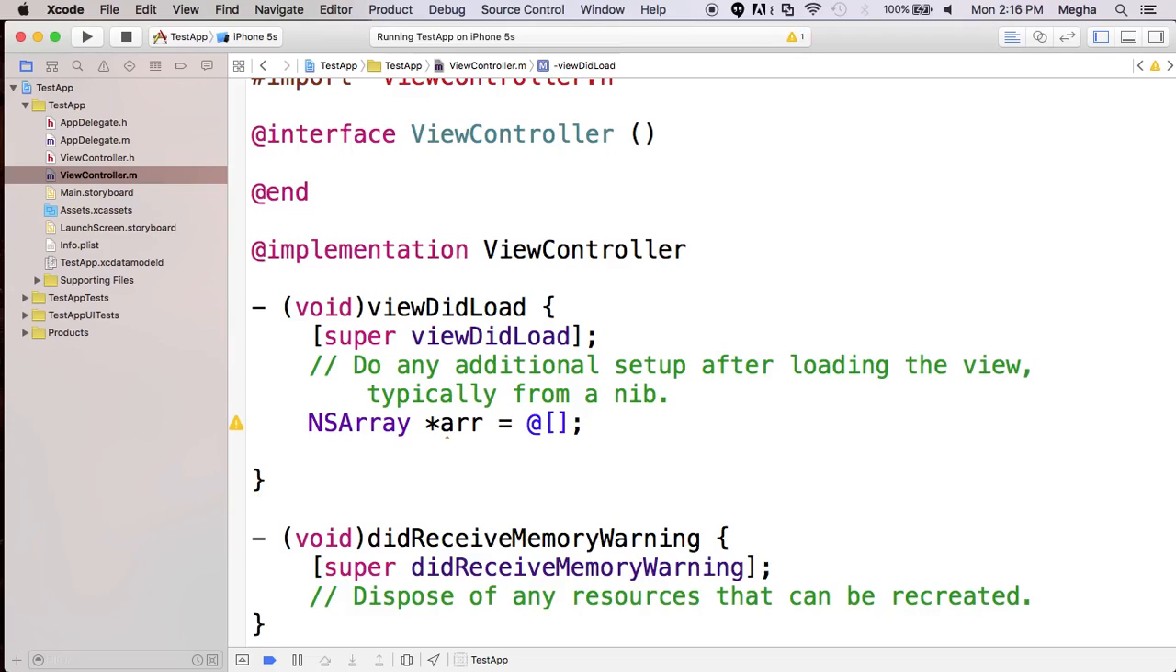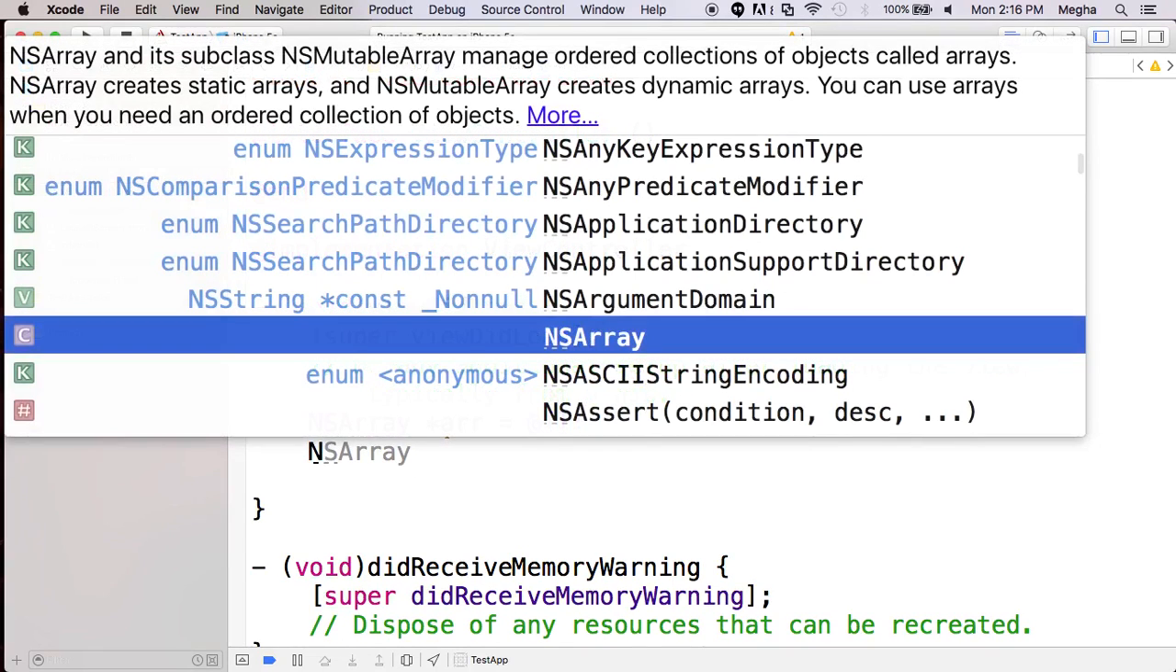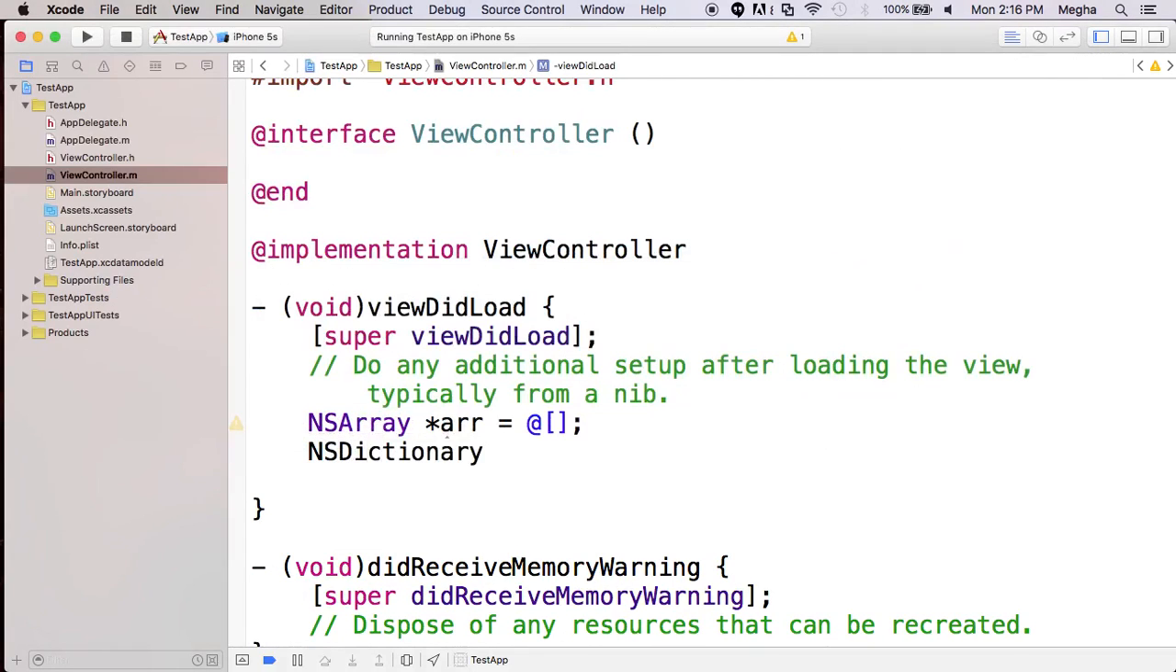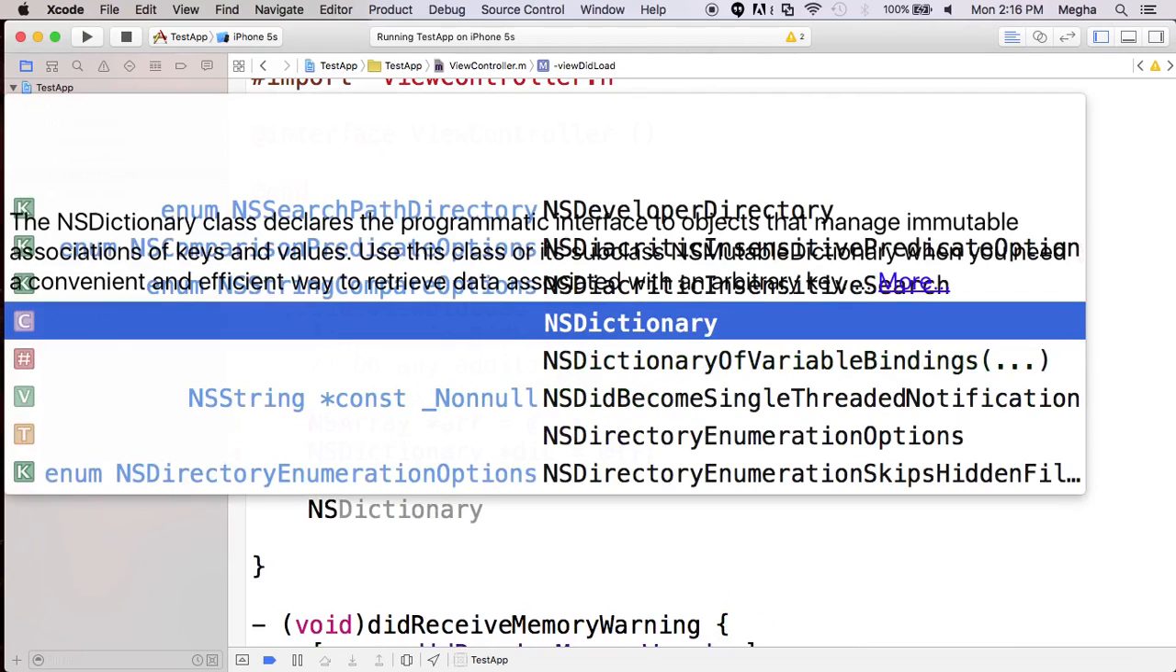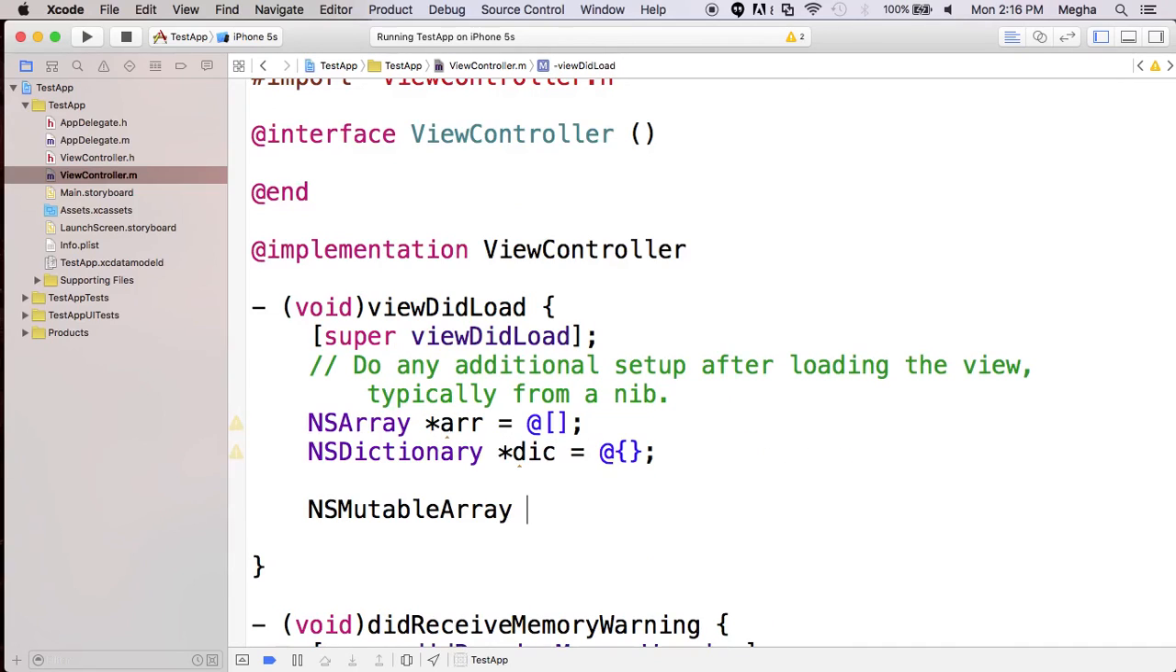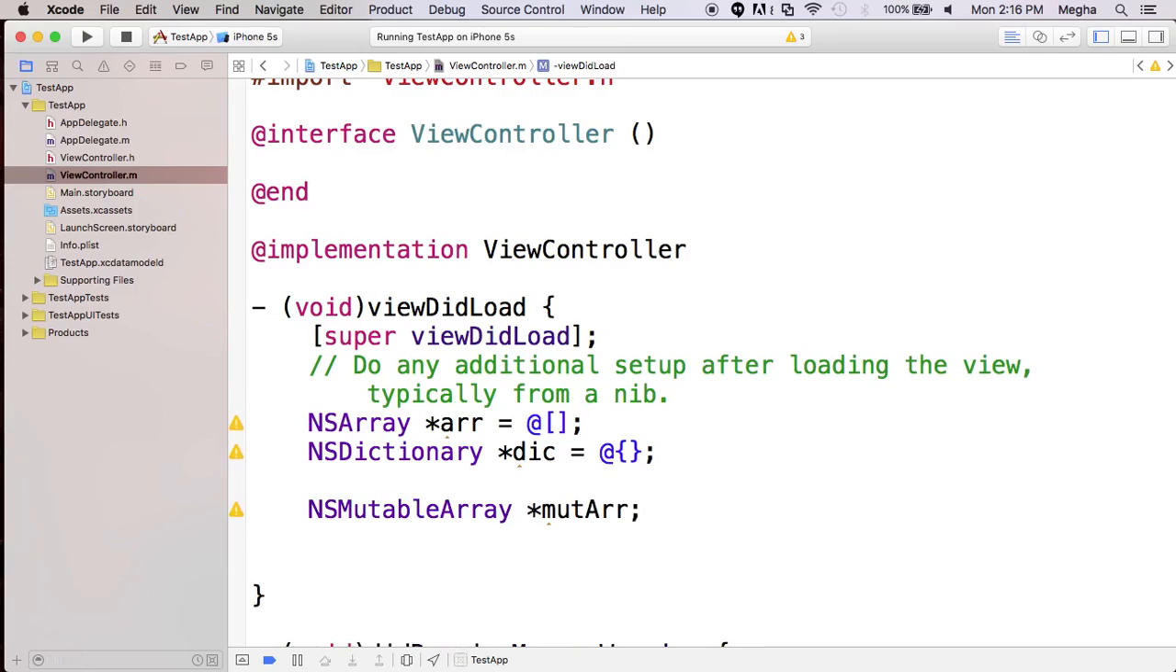Another data type is called NSDictionary, and typically it looks like this. So these two types we are going to see, and one more we have, NSMutableArray. I'll come back to that.